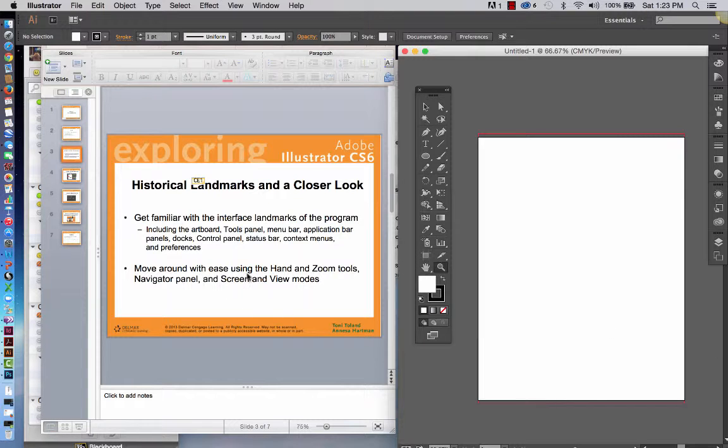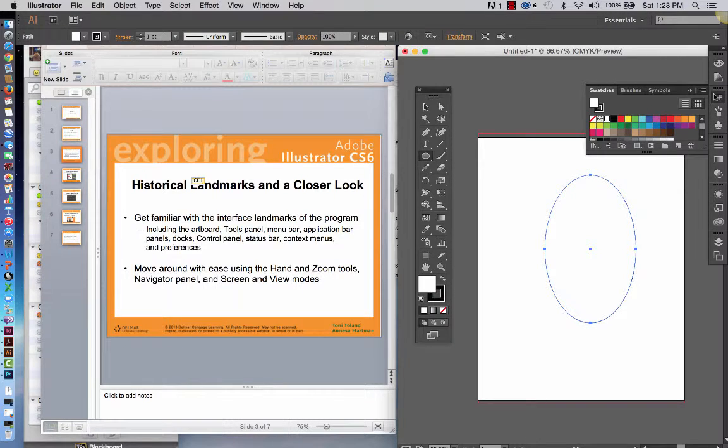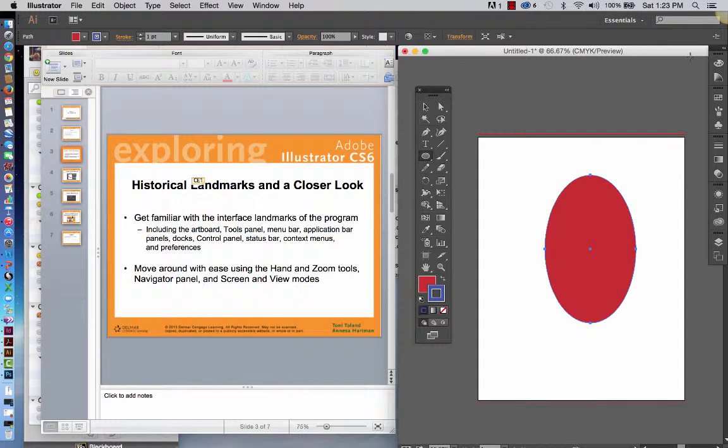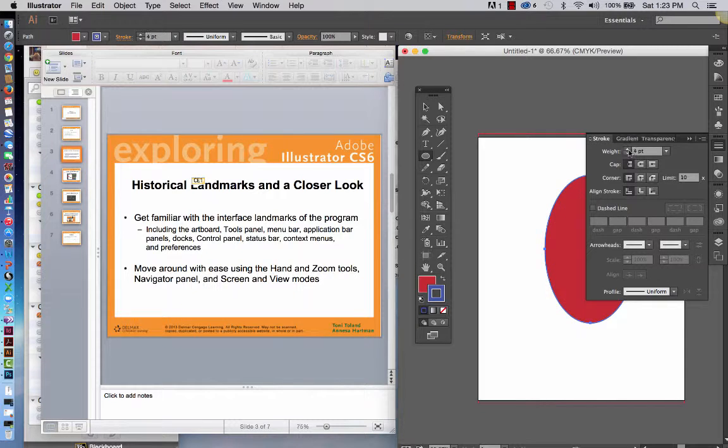You can move around with ease in your artboard using the hand and zoom tools. So I'm just going to real quickly draw a little shape here. I'm going to fill it with a color. So you'll see here's the fill color. I'm going to stroke it with a different color. So I'm going to bring the stroke color up. And I'm going to make that blue, since this is Memorial Day, make it a little bit patriotic. And then I'm going to increase that stroke size so you can see the stroke a little bit better.